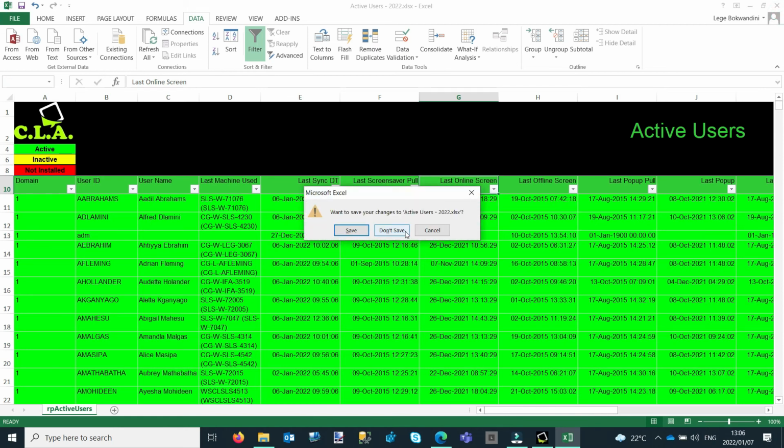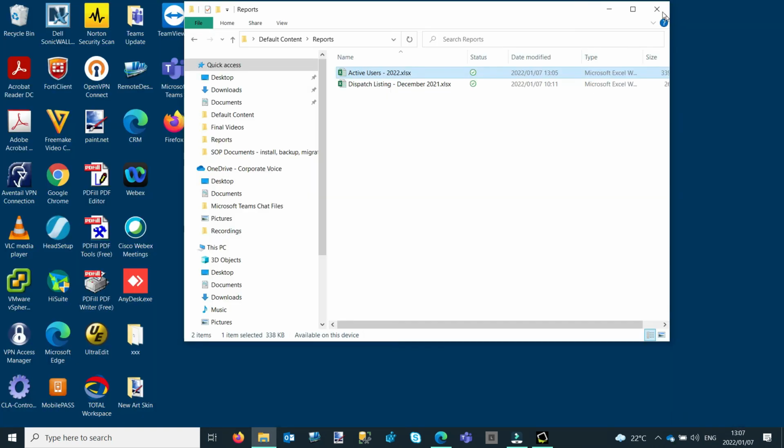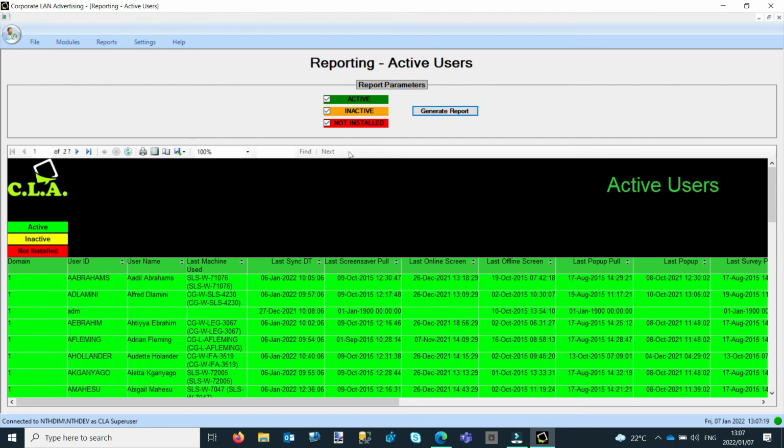Not going to save any changes, but basically this Excel document you would be able to use to VLOOKUP against a staff list, a device listing from IT, to get a more accurate view of who is not installed and who is inactive. I'm not going to save this report. That is your active users report. So distinct against username. So if that user does use multiple PCs, you are only going to see the last entry for that user, irrespective of which machine they were sitting at.